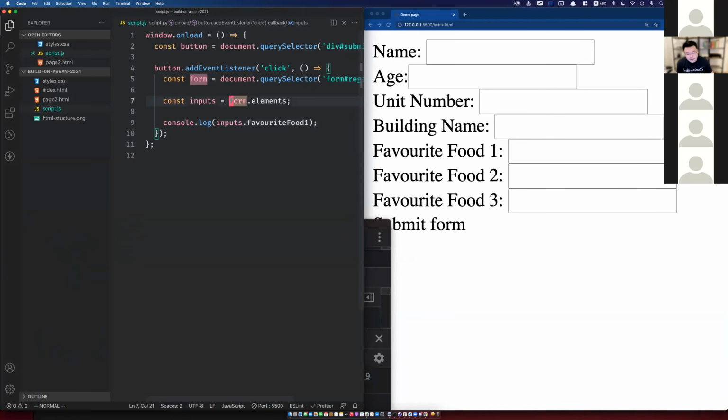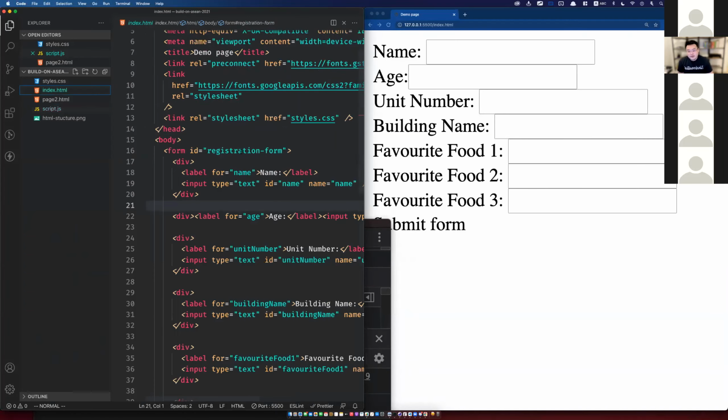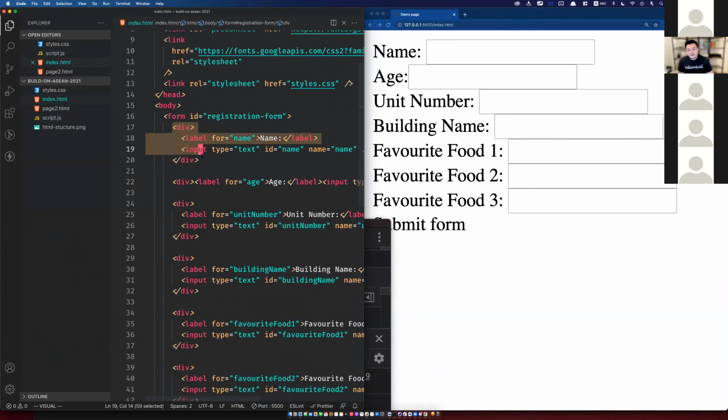Remember, it's form.elements. As you can see over here, the structure of my HTML doesn't matter. I don't need to care about whether there's a div wrapping around it or how heavy your HTML is, or whether there's CSS going on here, this H1, H2. It doesn't care about all these things. So long as your inputs are inside your form, they are arranged in the order in which they appear in your HTML document.